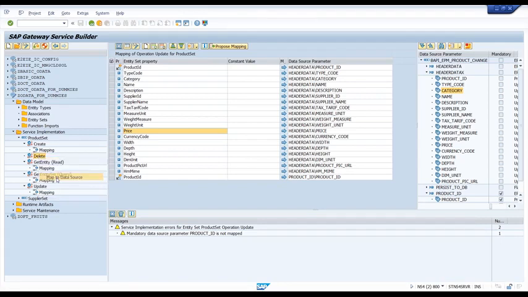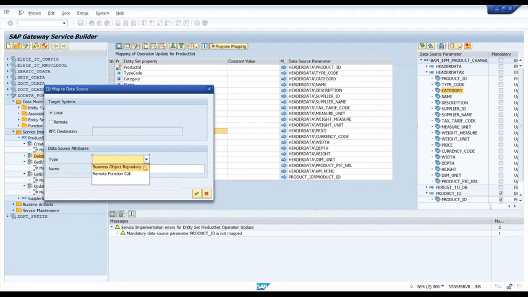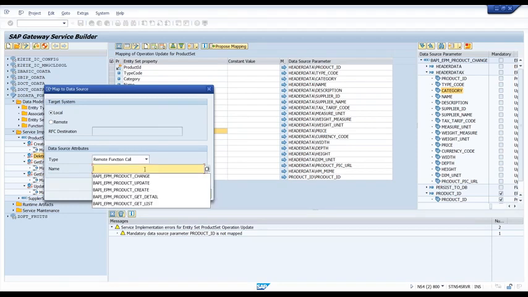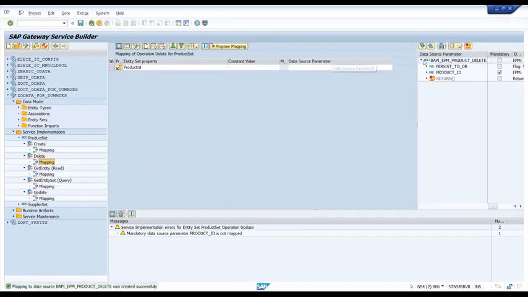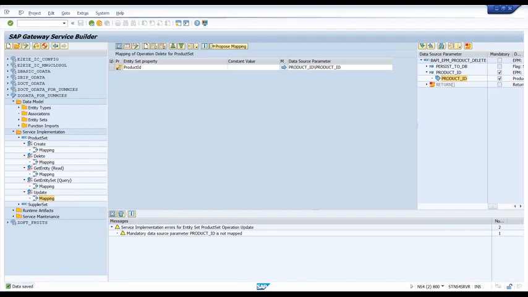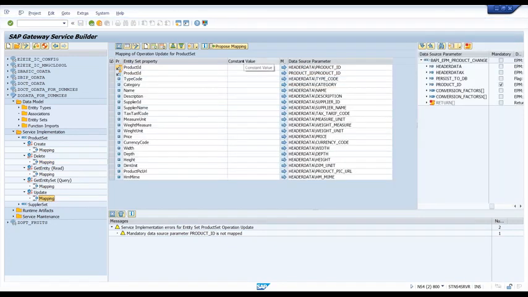So let's say map to data source, and I want to say business function once again, and just choose the function name as delete. To delete a product, you just have to pump in the product ID. Just drag and drop that. That's it. And I think I got the reason why I was not able to pass the value. You have to pass that value in the constant value, guys, not there.